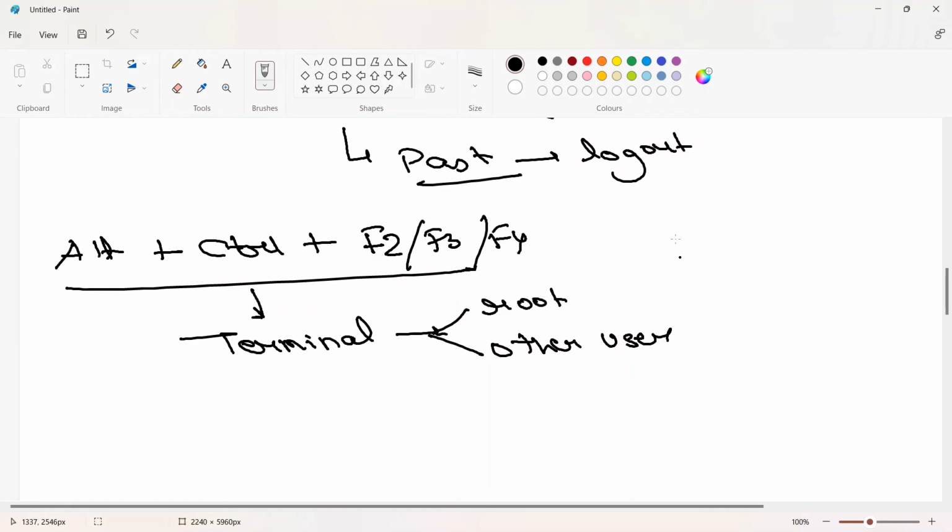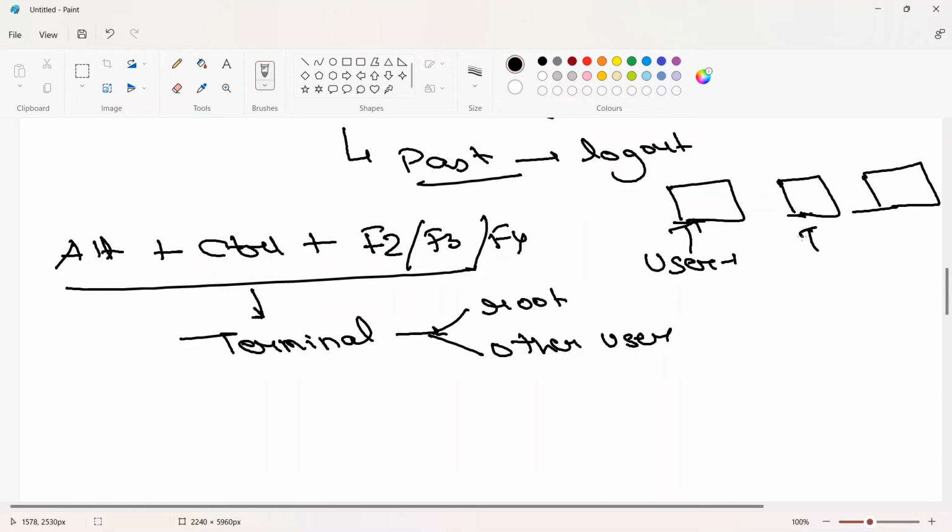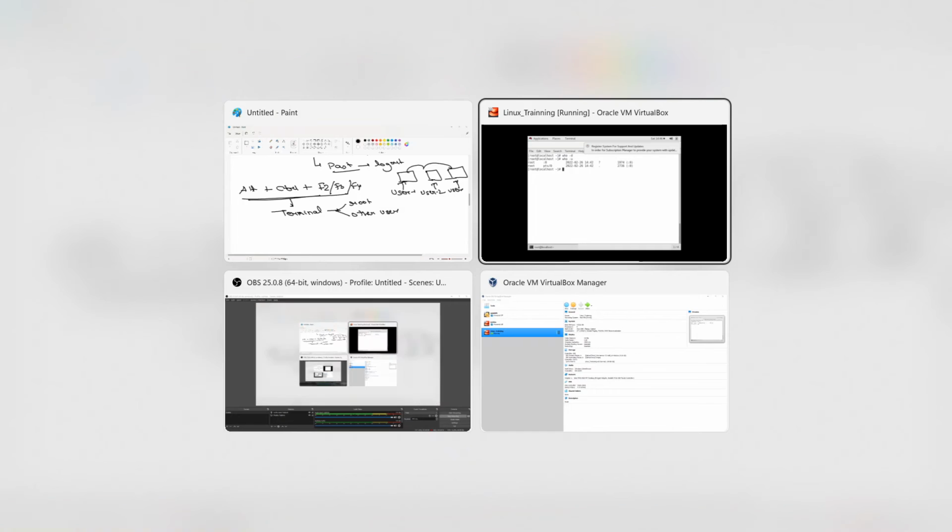In the last video, I also showed you that Linux is a multi-user operating system. At one terminal, only one user can log in at a time. That means if you want to log in multiple users, we need multiple terminals, multiple consoles. And to switch between these terminals, we use this shortcut. So let me show it to you.